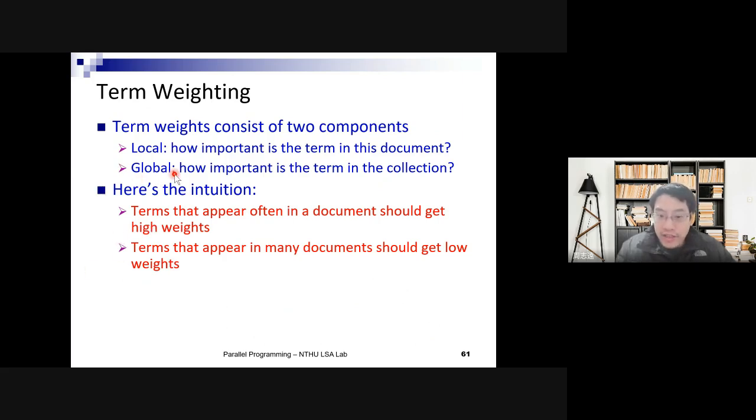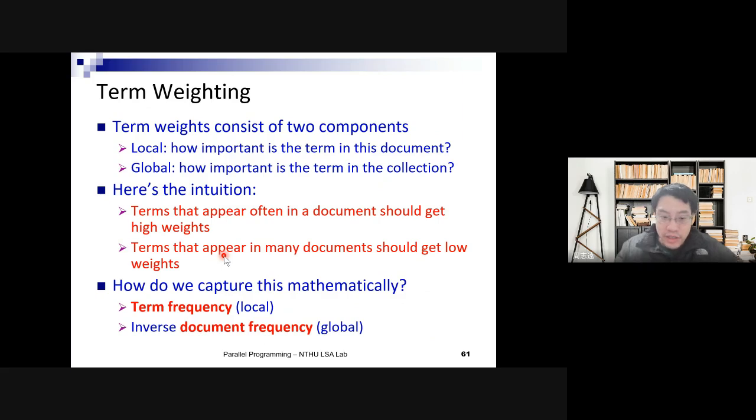So to reflect that, the intuition becomes that if a term appears very often in a document, then we should assign a higher weight, right? So the weight should be proportional to the frequency of that term in a document. On the other hand, if a term appears in many documents, then we should assign a lower weight. So that means the importance of the term should be inversely proportional to the number of documents with the term. Okay. All right. So the first one, the local aspect, is what we call the term frequency.